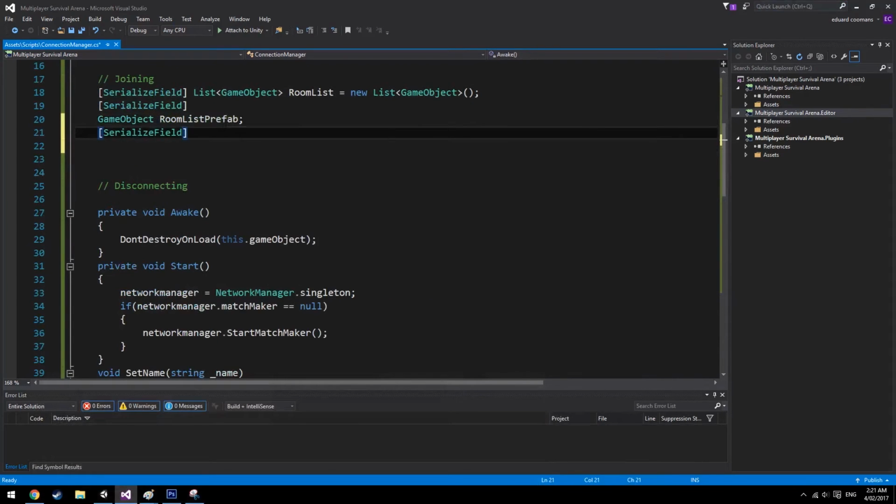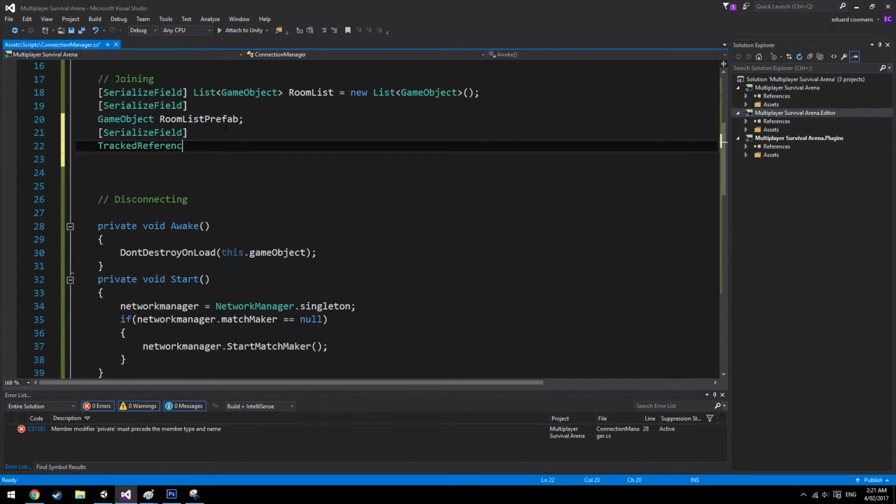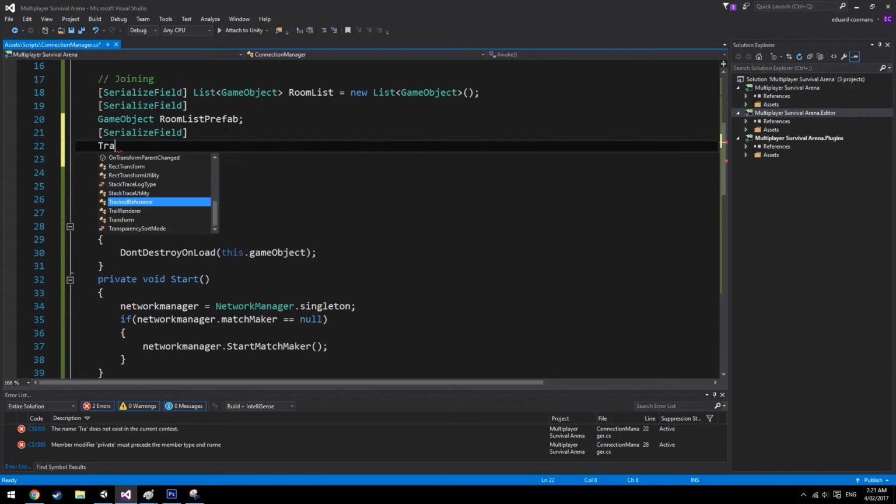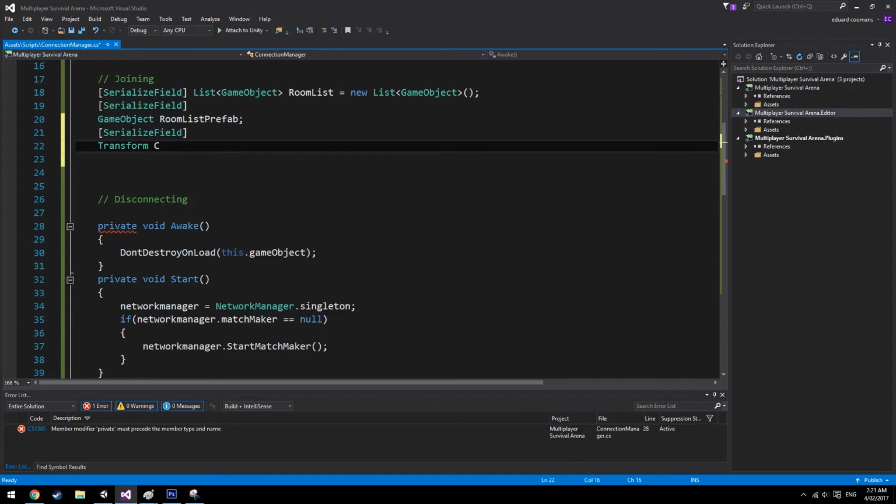So we want to get a transform. It's going to be a canvas option. So we're going to say canvas panel room list, long name, who cares.